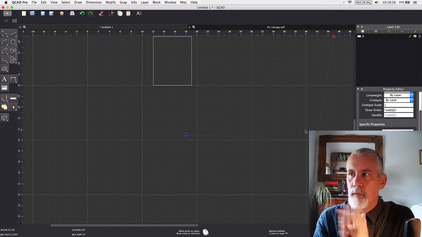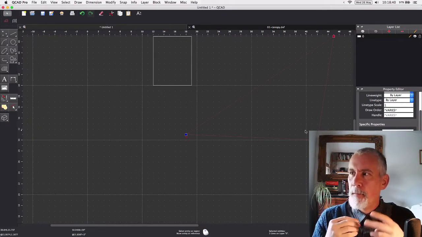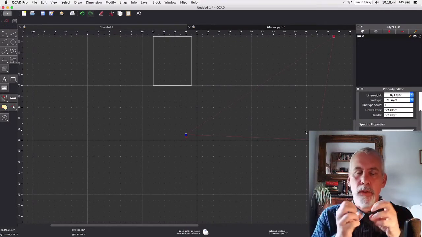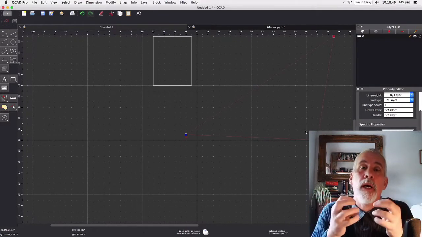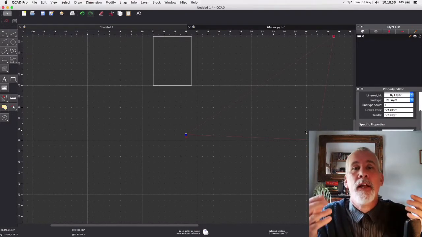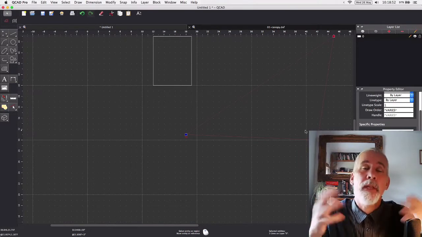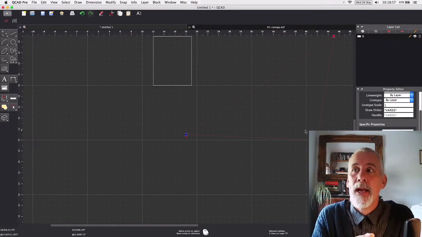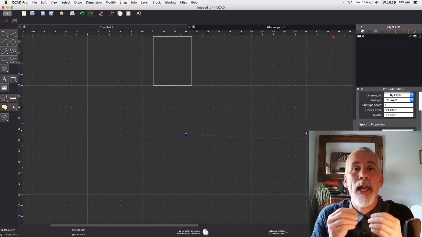So a polyline is a line that acts as one line. It joins it all together, and once you join all the lines together and it behaves as one line, then you can get the length of it, and if it's a closed shape, then you can get the area of it.